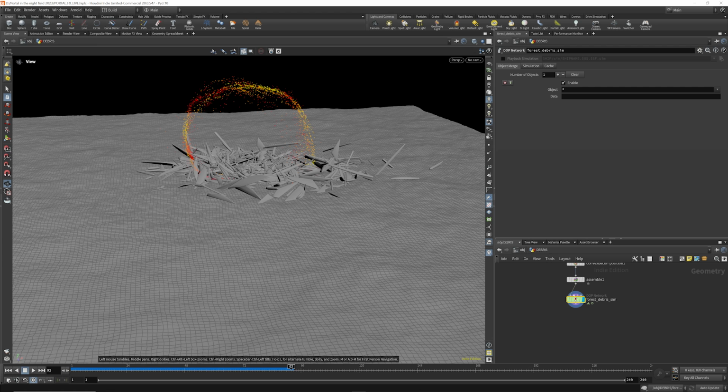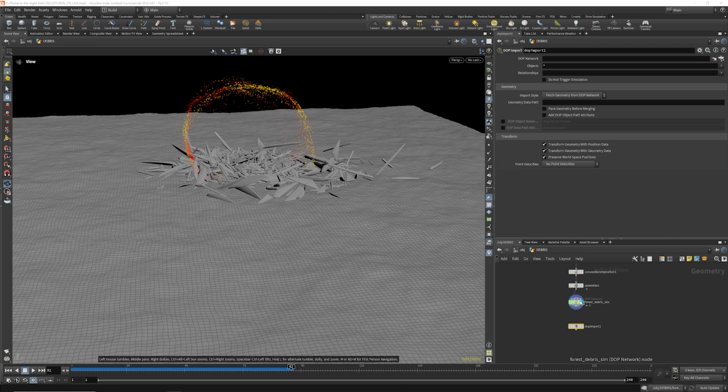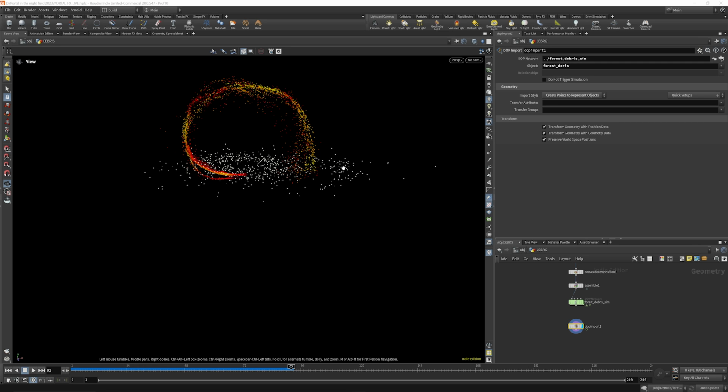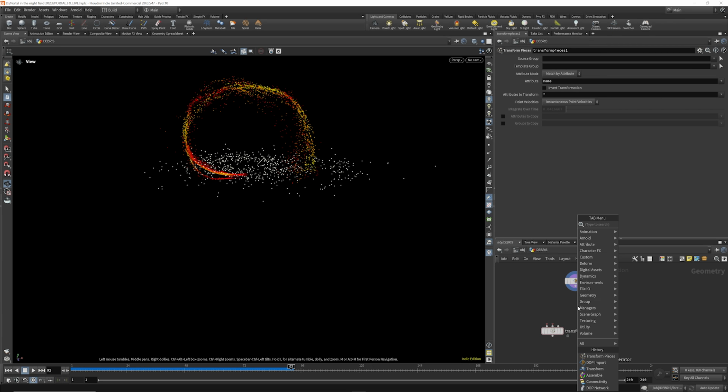Cool. So let's jump back outside. Let's create a DOP import. Let's import our DOP network. Let's mask it with the forest debris. Let's remove the star. We just want the forest debris. And let's say fetch points, because it's just easier to cache out points. It's smaller, save that to disk, and then we can transfer our geometry onto those points, and it'll inherit the movement, the position, the rotations, etc. So next we just need to transform pieces. Let's put down a file cache.